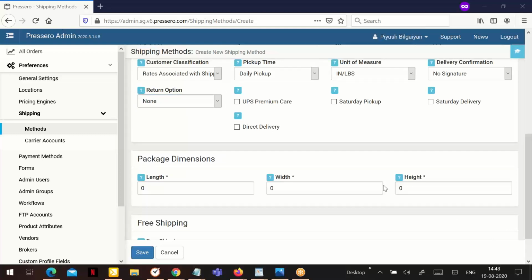Package dimensions. This will appear for the shipping method in which UPS or FedEx is selected as the carrier. You will receive better pricing by providing the package dimensions. You will need to enter the length, width, and height of the package in the corresponding fields. This is required for the courier shipping method.